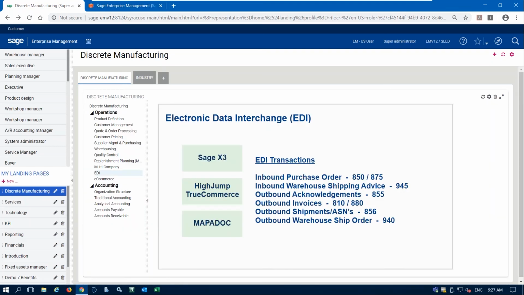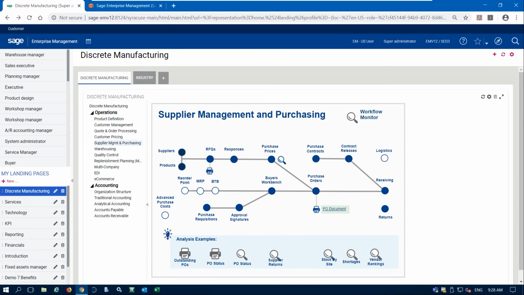Obviously, we have the same kind of EDI capabilities within X3 and 500. We use the same engines, TrueCommerce and Mapadoc both work with X3 as well as 500. So there's not a whole lot of differences there in terms of the EDI engines and whatnot. There is quite a bit of difference in the supplier management.